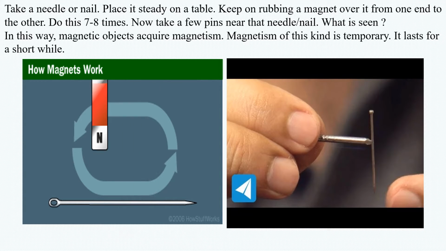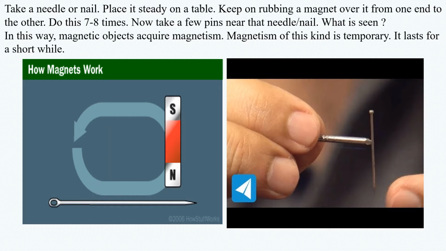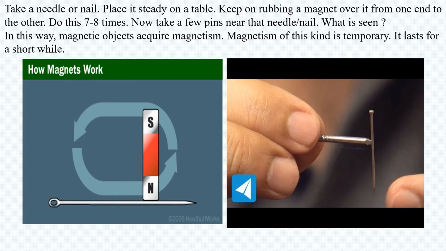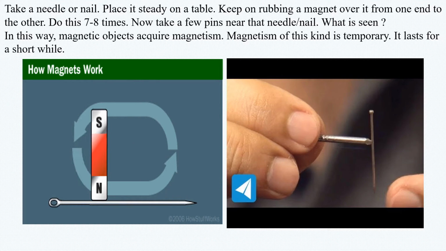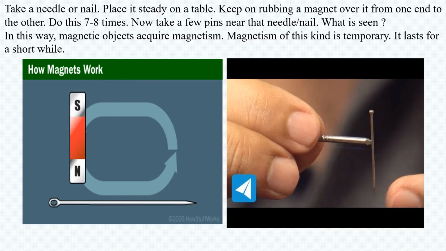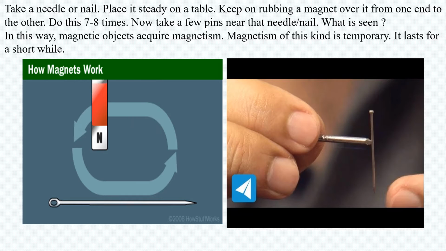उसके अंदर magnetism आ जाती है. And that nail will attract the other pins. Okay, now this is temporary. It is not permanent. The nail or the needle does not become a permanent magnet, but उसके अंदर थोड़े time के लिए magnetic properties आ जाती है. ठीक है, so magnetism of this kind is temporary. It lasts for a short while only.